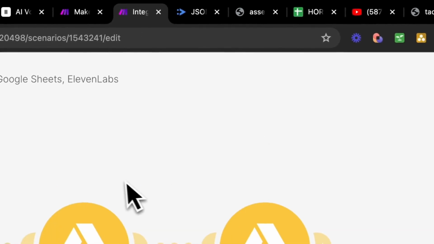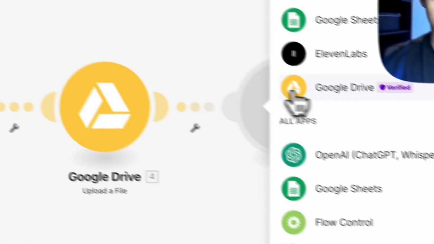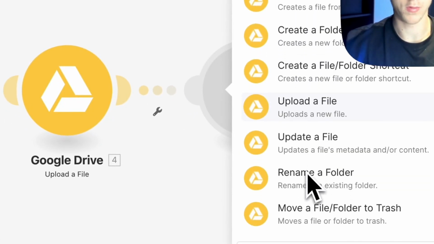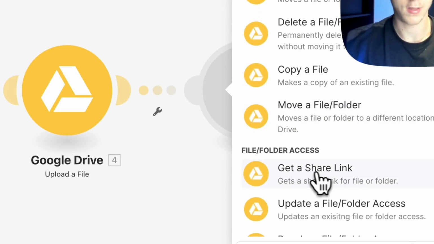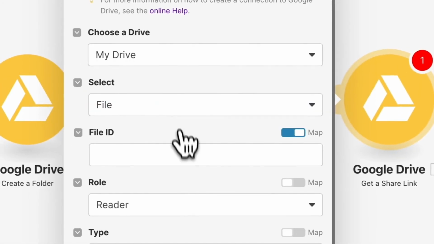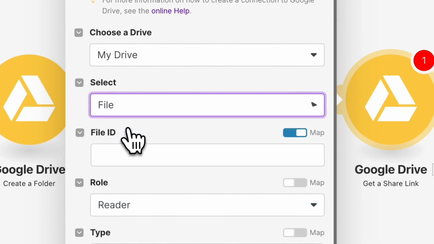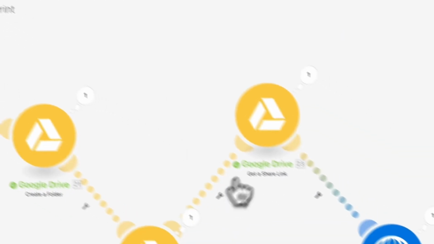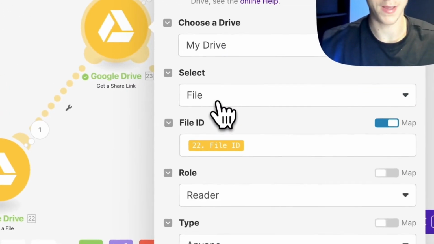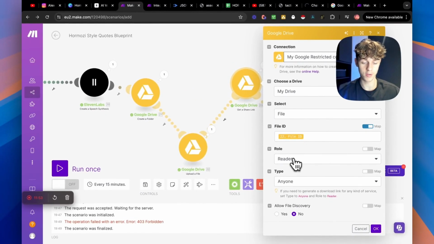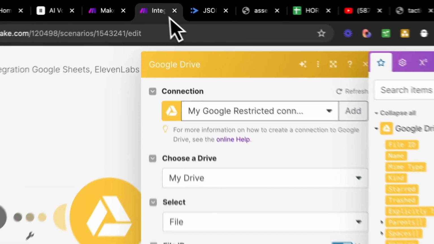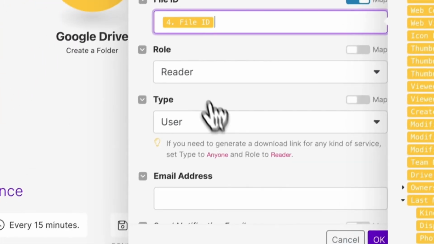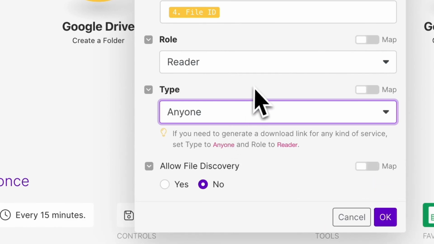So if we go here, we want to use Drive again, and then we want to get a share link. So get a share link, and for the file, I think we want file ID. I believe it is that one. Let me just quickly check though, I don't want to mess it up. So it is that one, file ID, reader, anyone. So let's quickly do this. File ID, reader, make sure it's anyone. This is just giving permission to actually see. And then I believe that is yes. Oh no, it's no. Okay.